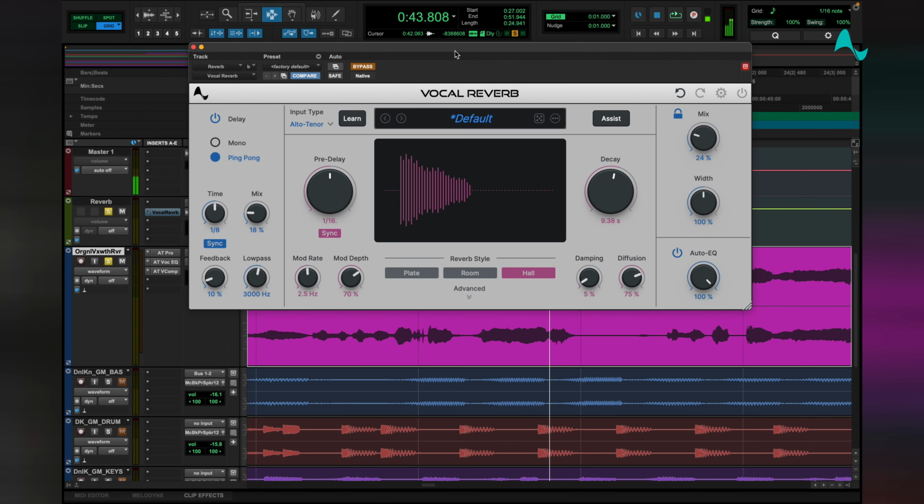All right, so I have Vocal Reverb pulled up on my session here, and I do have a vocal track and some instrumental tracks that we're going to mix together so we can hear how the vocal reverb blends with everything. But first, let's talk about the plugin.